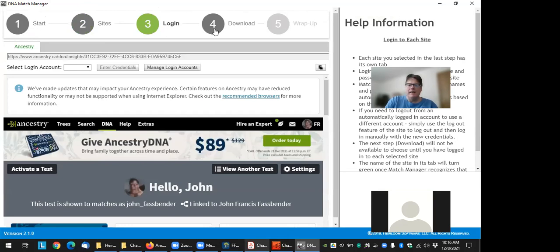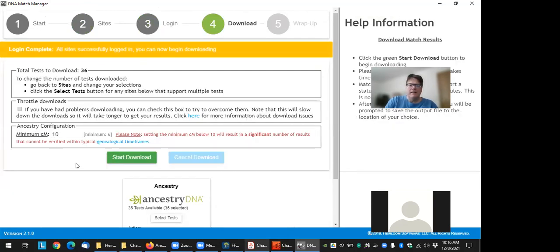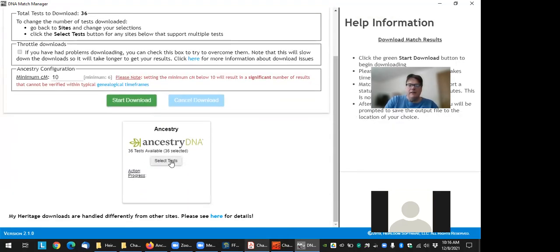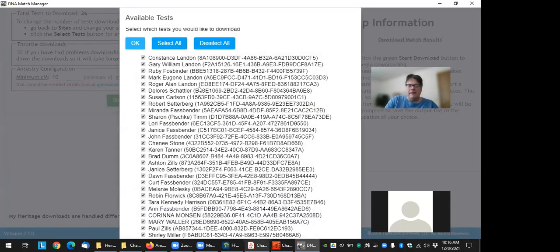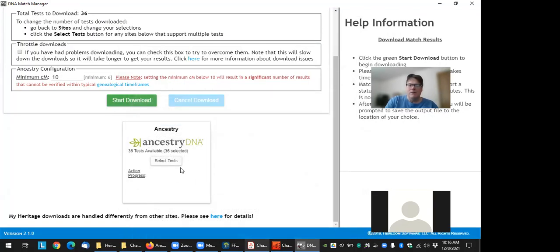It'll have you log in. I've already logged in. And then you can have it download your kits. You can specify the minimum centimorgans. And then we'll see, I've got like 36 kits here. So this is why I like it, is that it can download all 36. Now I'm not going to download, because to download just one kit probably takes about a half hour. To download all these, it takes about 14 hours.